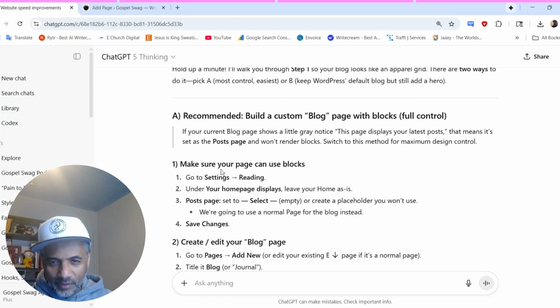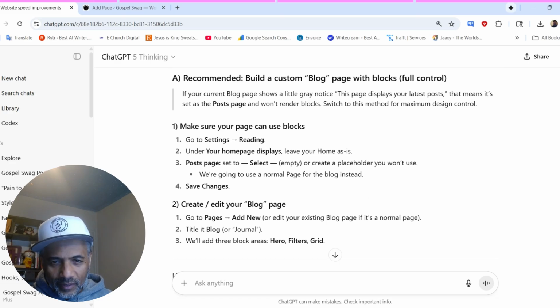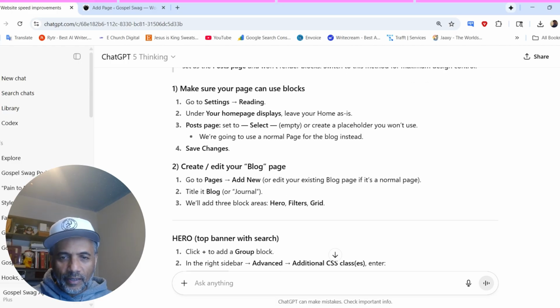All right, next step it says is go to settings, reading. Under your home page displays, leave your home as is. Post page, set to select empty or create a placeholder you want used. We're going to use a normal page for the blog instead. So I'm just going to leave that the way it is, and it says save changes. Create, edit your blog page. So I just went to pages, added new, and I added it called blog shop. Title it blog or journal. Once again, I called it blog shop. We'll add 3 block areas: hero, filters, grid.